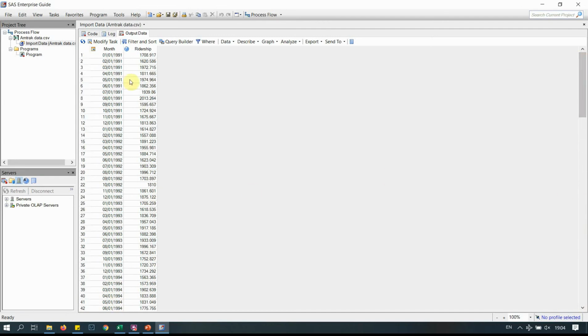Next, done. So finish, and we have this file that has 150 observations in total, and it's actually monthly data collected starting from the 1st of January 1991, and on the first day of every month they would collect some data, and they would show how many rides, in thousands, there were per month, how many of them were done by Amtrak.